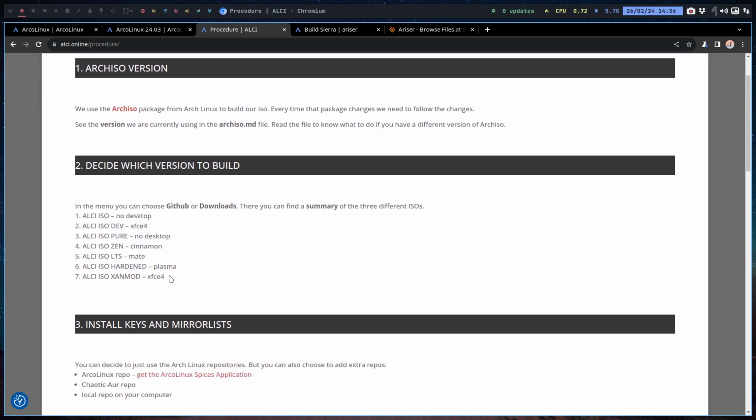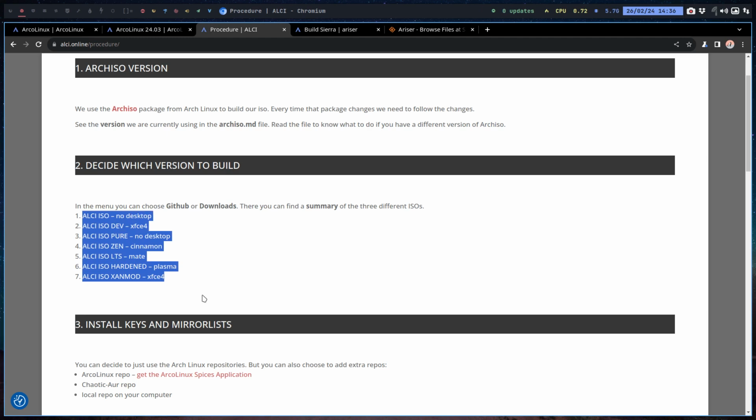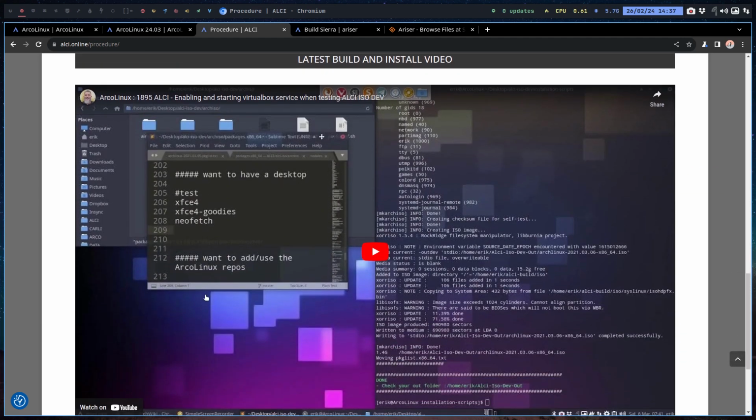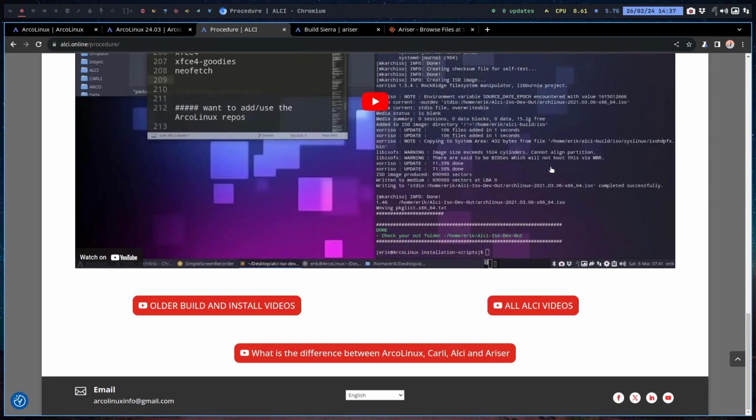So here you have the choices. You can choose any of these. This is a procedure you have to follow, and here is an example, but there are more examples, of course, other build and install videos, all ALCI videos. And the big question: what's now different between ArcoLinux, Carly, ALCI and Arizer?